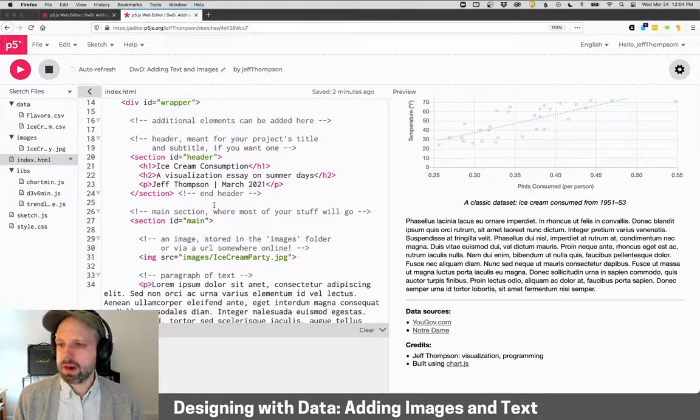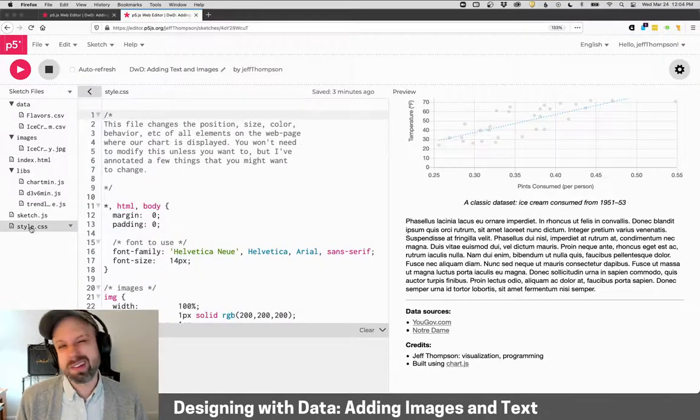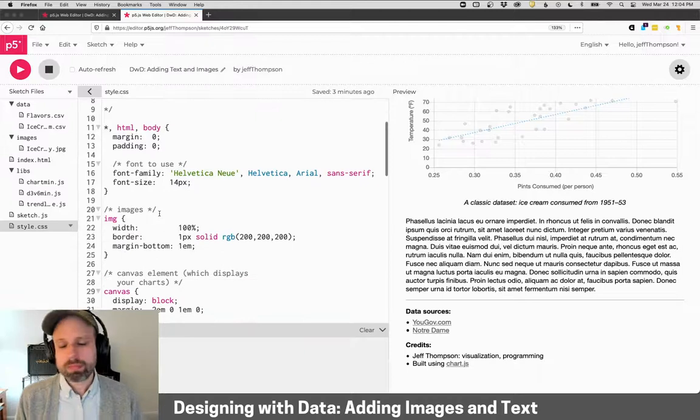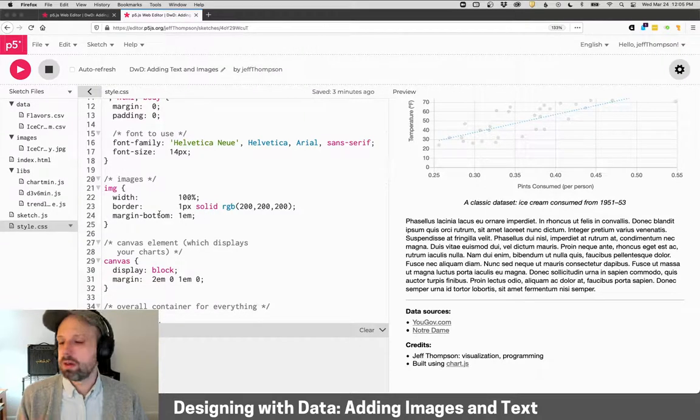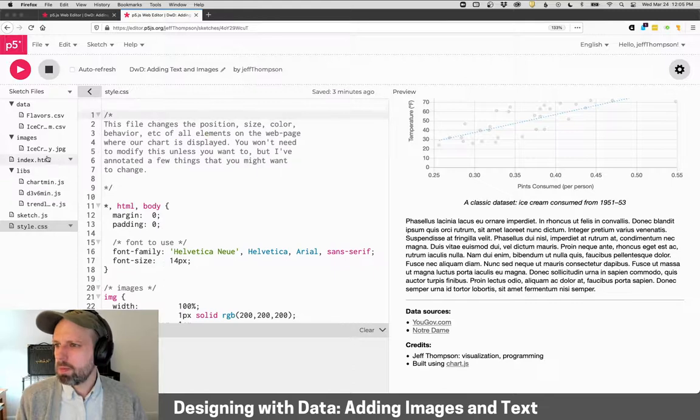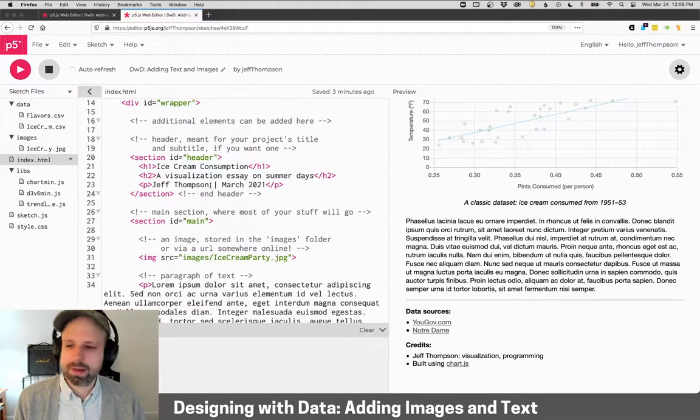This is HTML, and you can think of this as the nouns of the web. It's the things. So it's headlines and paragraphs and images and sections and links and all of that kind of stuff. We'll also take a look at this style.css file, and you can think of CSS as the adjectives. This describes how those things appear: their size, their placement, their colors, all of that kind of stuff. Though most of the work will happen over here in the index file.